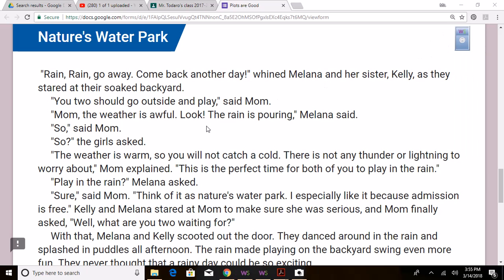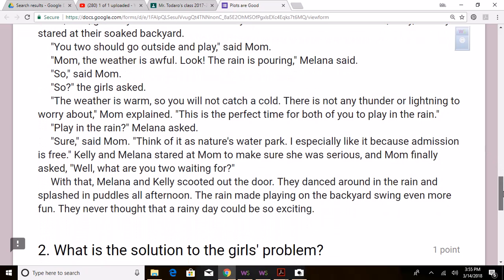"Rain, rain, go away. Come back another day," whined Milena and her sister Kelly as they stared at their soaked backyard. "You two should go outside and play," said Mom. "Mom, the weather is awful. Look, the rain is pouring," Milena said. "So," said Mom. "So?" the girls asked. "The weather is warm, so you will not catch a cold. There is not any thunder and lightning to worry about," Mom explained. "This is the perfect time for both of you to play in the rain."